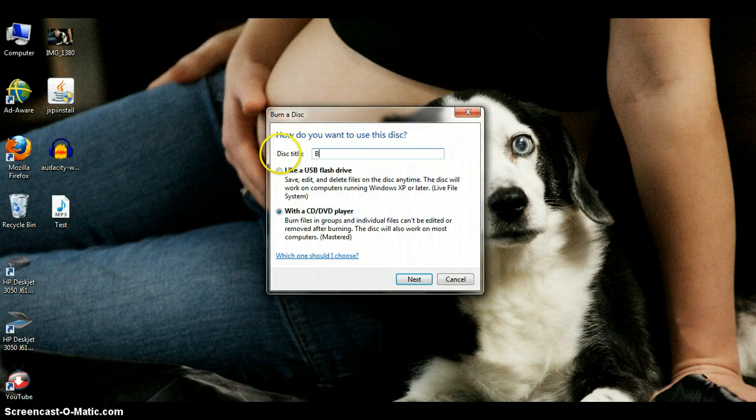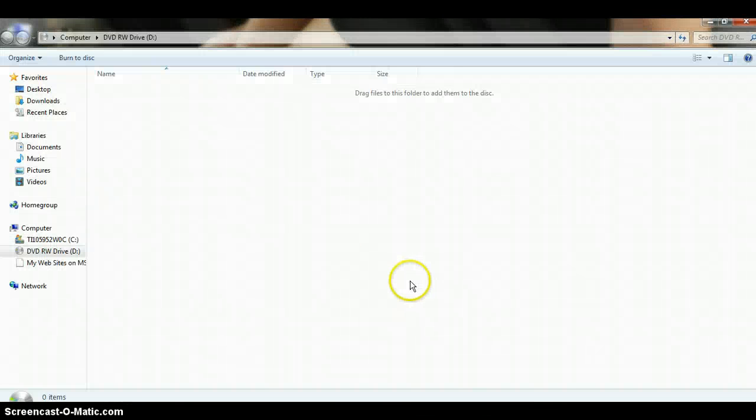Title the disk the same thing as the book again. So let's pretend we did Brown Bear, Brown Bear. Oh, and it doesn't want to give me a long space to write, so that's fine. I want to burn it like a CD player or with a CD player because it's actually going to go into a CD player. I'm going to hit next.